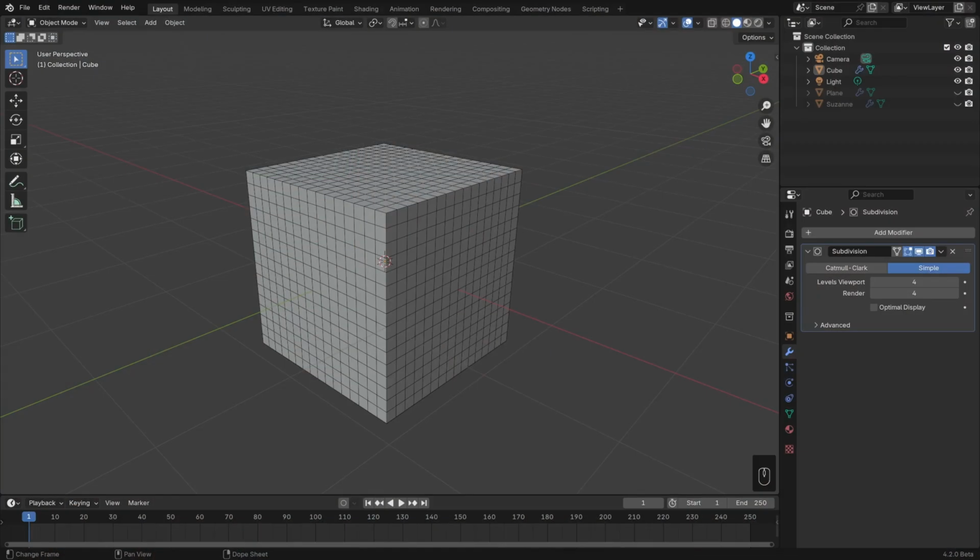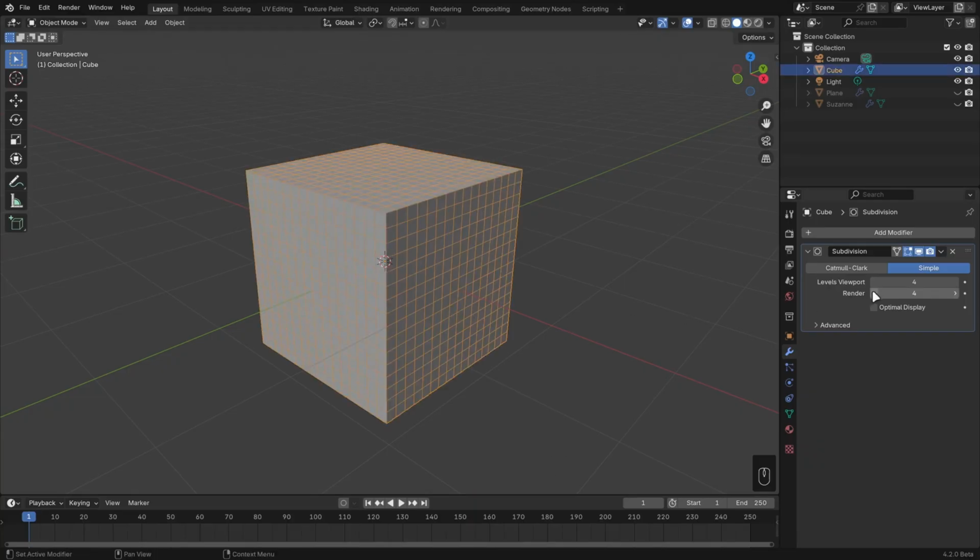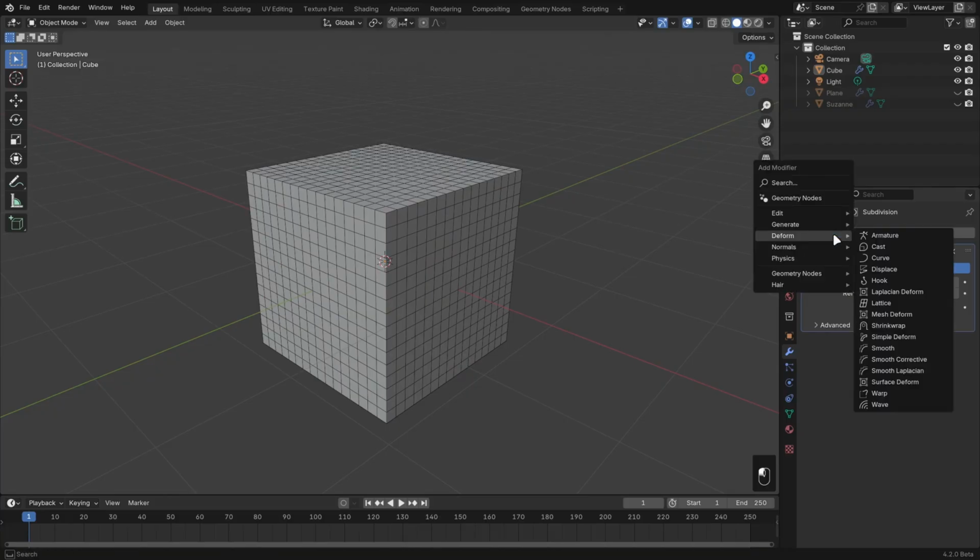In this lesson, let's take a look at a couple modifiers that help us deform existing geometry. Here I just have a cube that's subdivided 4 times to give us more geometry, but it's set too simple so it doesn't get smoothed out. And I'm going to go to Add Modifier, Deform, and first let's look at Simple Deform.